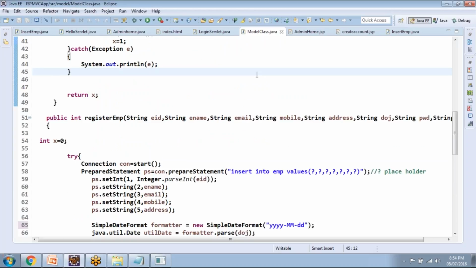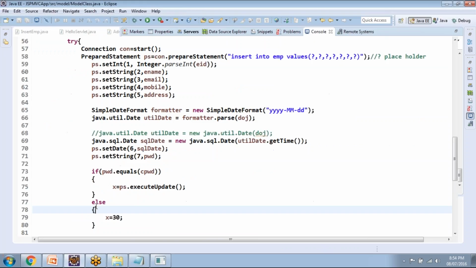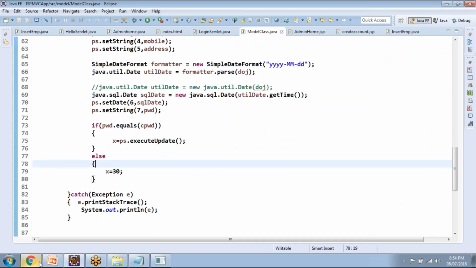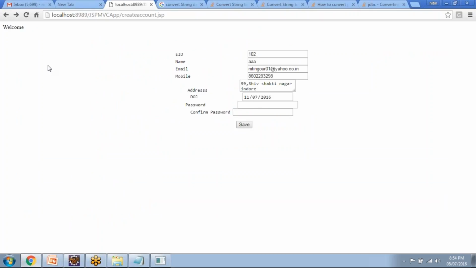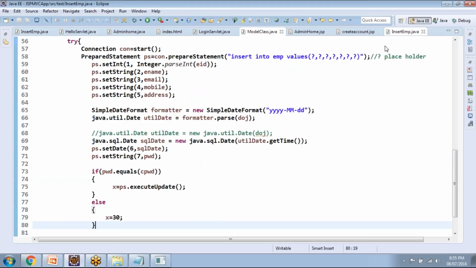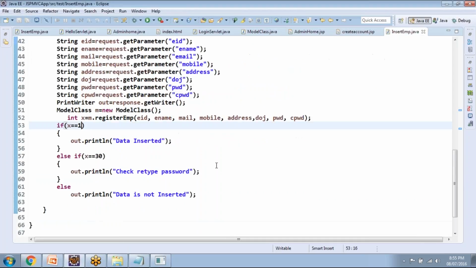Now I want to print this message. Data inserted means right now we are filling this form and the message will come in the next form. But I want to show the message "data inserted" above this form, on the header side here.